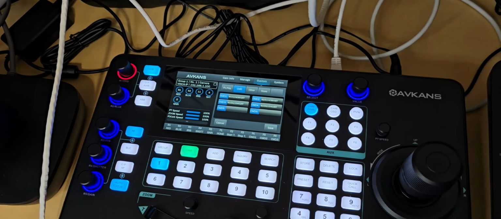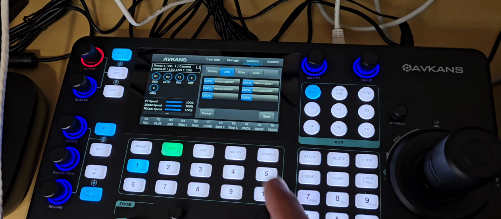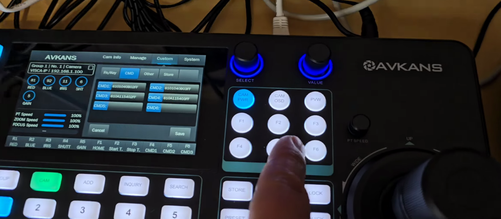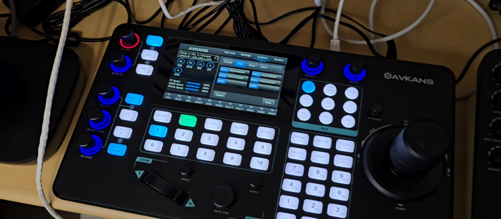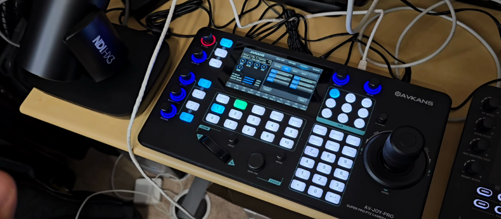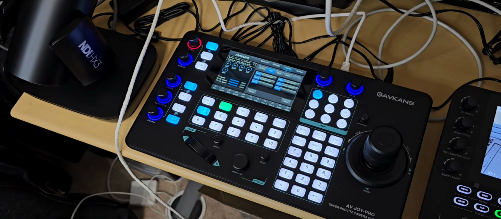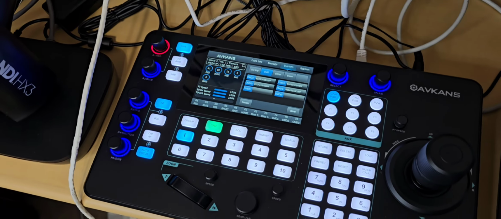If there is a command outside of the standard VISCA protocol that you want to be able to trigger or use, you can set up these function buttons here to trigger those custom commands. That is very important, especially if you are not using the same brand camera as the controller. That just gives you a lot more flexibility, and while I don't really like the smaller screen, I can live with it.